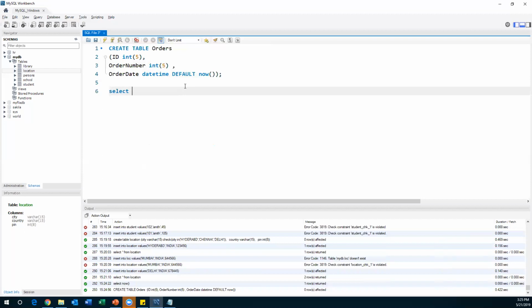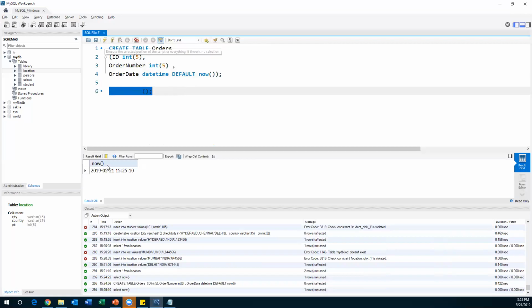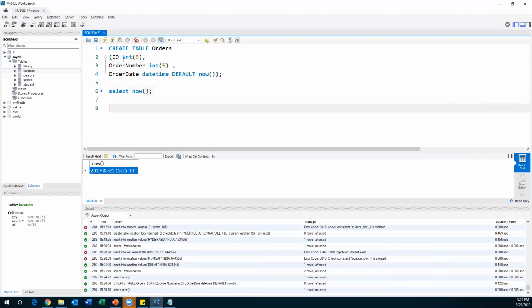When I say select now, what is written? This is some date and time, right? So this value we can insert in the third column. Now I'll try to insert a value inside the orders table. Observe, guys. Select the insert command, right? So insert into orders table, insert into orders, values.